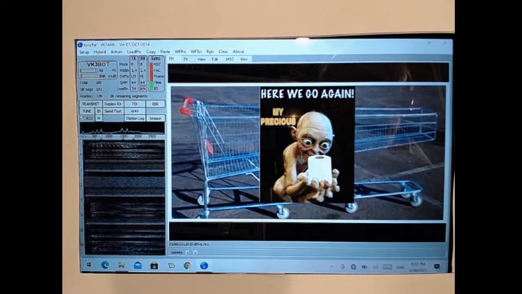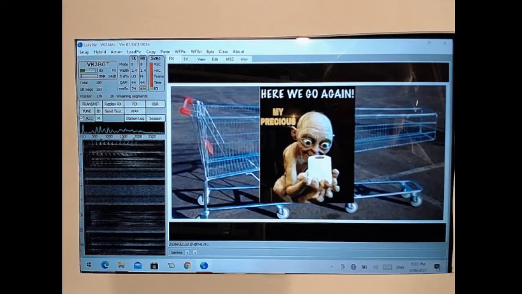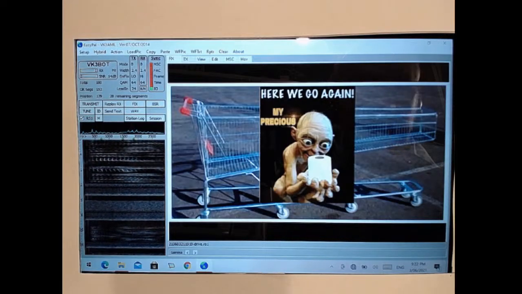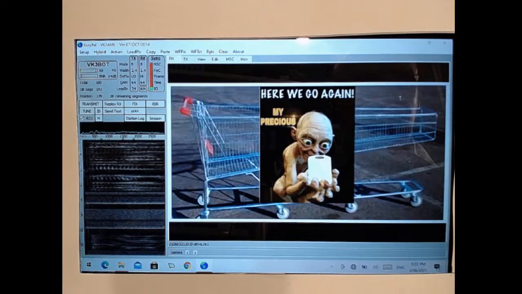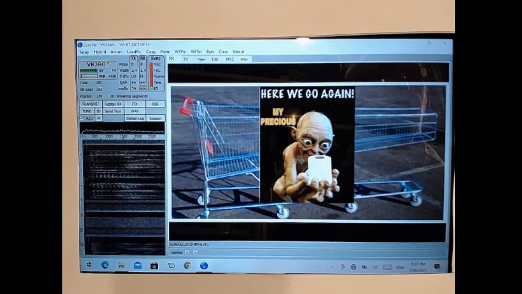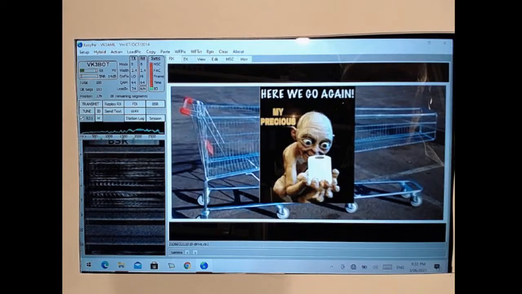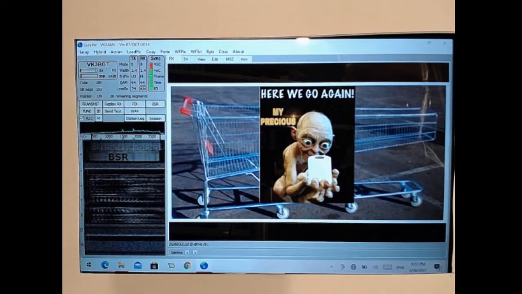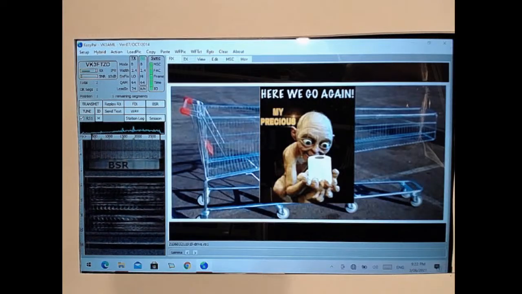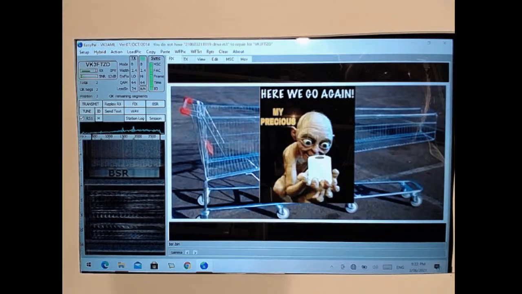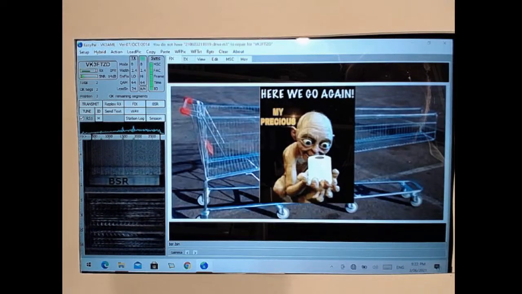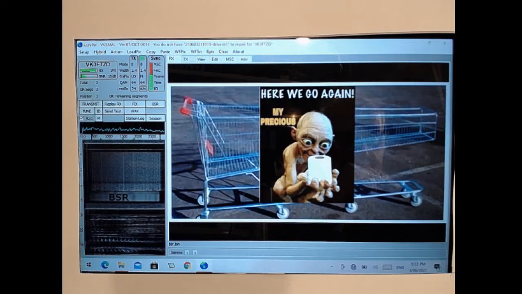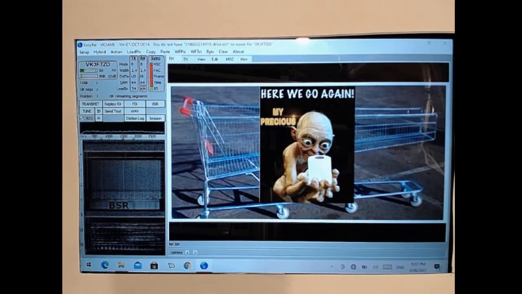BSR. Okay, this is VK3FTZD with the BSR at drop of the repeater. Now Stan will send his correction.